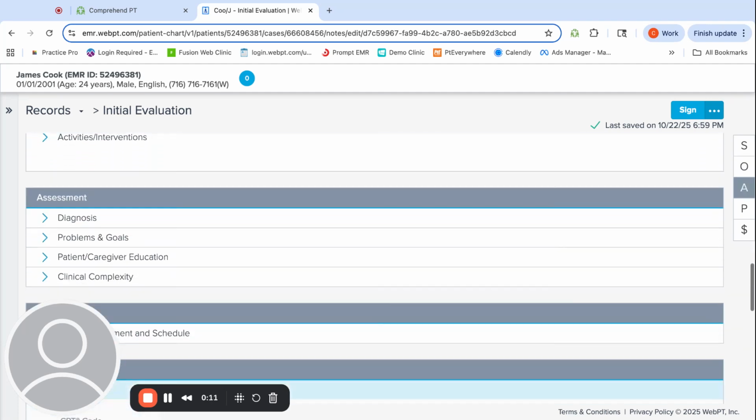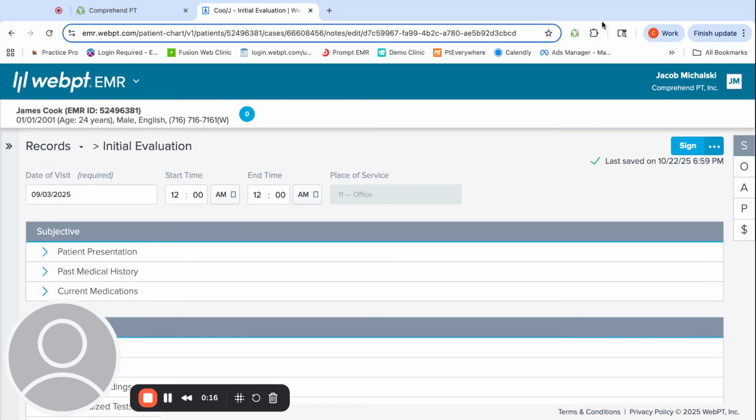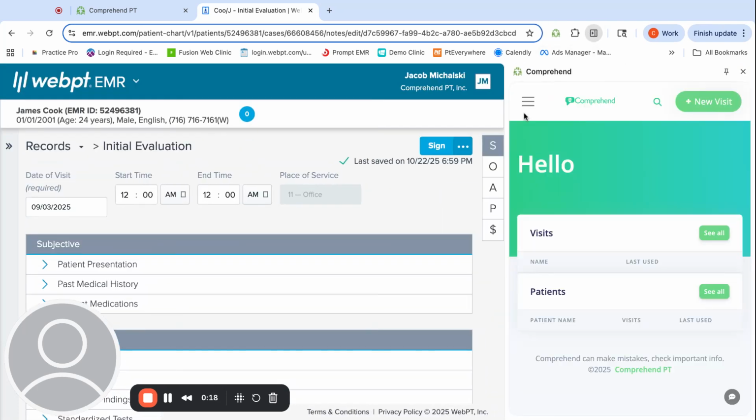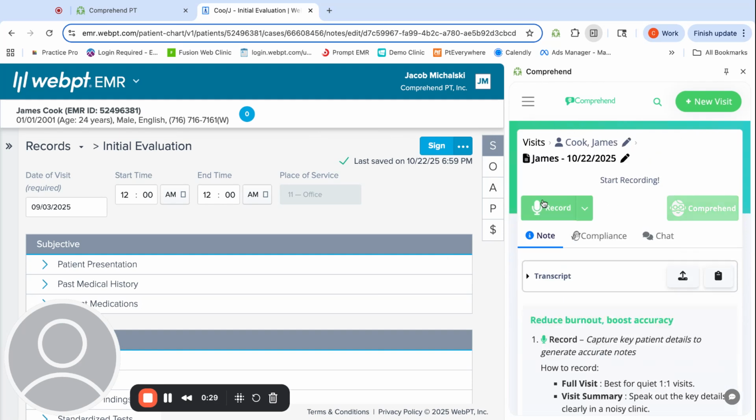I wanted to show you how our new and improved integration for the 2.0 looks currently with Comprehend. So as you can see, there's nothing filled in here. All the fields are empty. Works the same way. Open up the extension, hit the add new visit sign. We pull in the patient information. In this case, it'll be James Cook. We're going to know, okay, this is James, and then you're just going to hit record as normal.